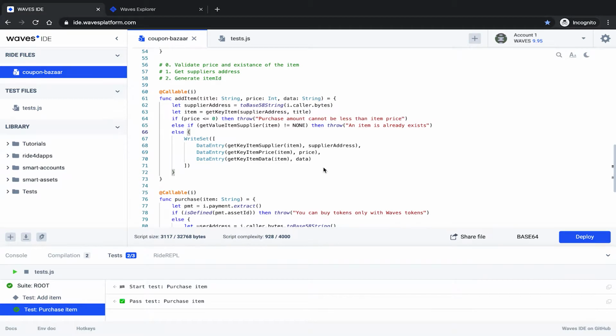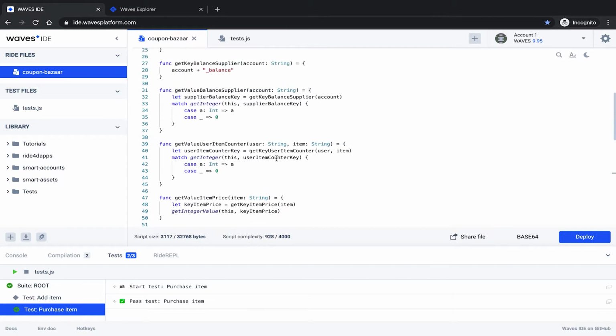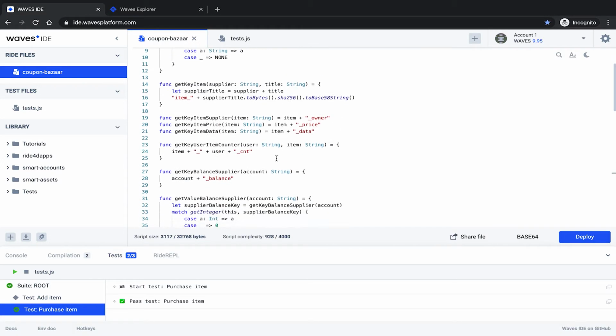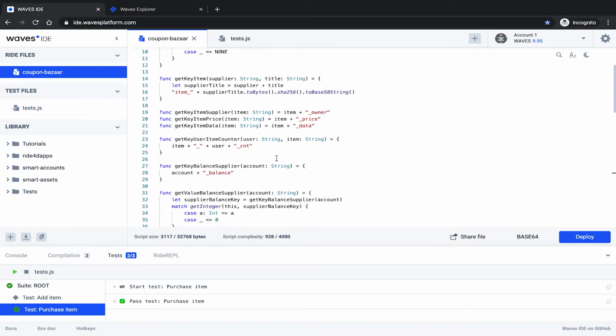The add item function. The function is pretty simple. We just check some incoming parameters to this function, and we store in the dApp key value storage 3 key value pairs. But you may wonder why I defined so many functions to construct keys. The answer is pretty simple. We will use those functions in the next user functions, in the next callable functions.